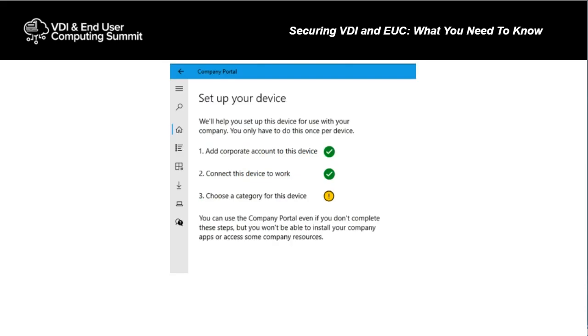So now the user is taken to a screen where they're asked to select a category for the device. Now, categories are a little bit interesting because they don't exist by default. So before the user ever enrolls a device, it's a good idea to go in and set up some categories if that's something that you want to do. So let me show you how that works.